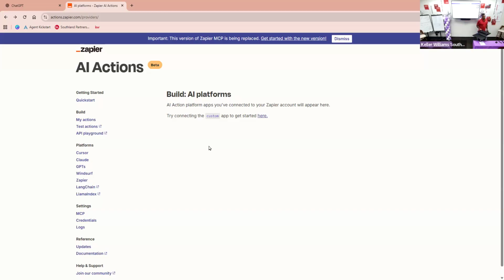Here's what you're going to do. You're going to go to actions.zapier.com, which is this right here. All right. So bear with me, guys. See, this is a good little pit stop. Real quick. Take a deep breath.